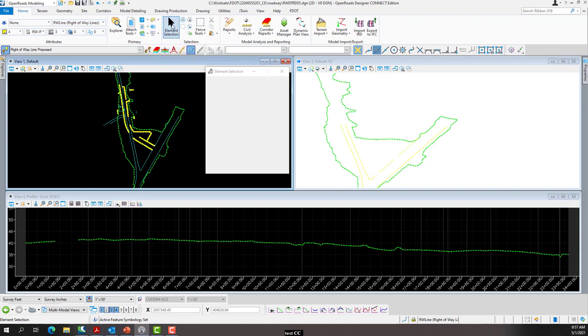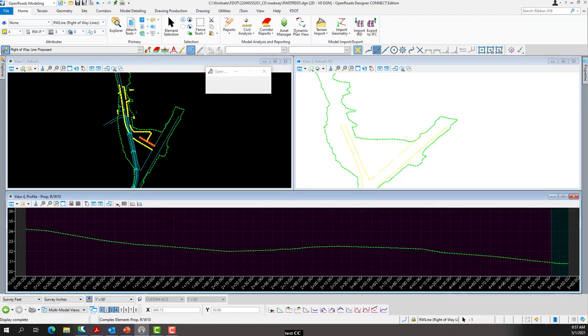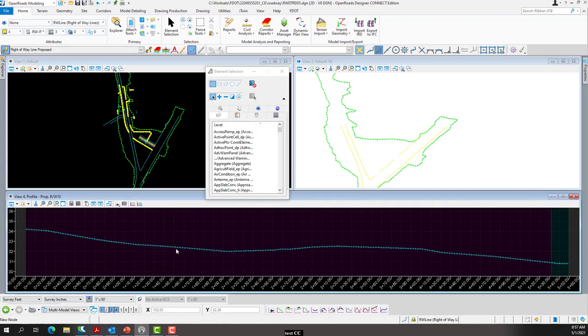So I'll go back to my element selection tool and select on the line, hover over it, bring up the context menu, open profile, click in my profile view, and then set the ground active for the profile for existing.